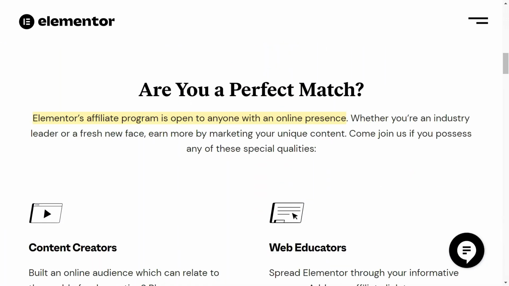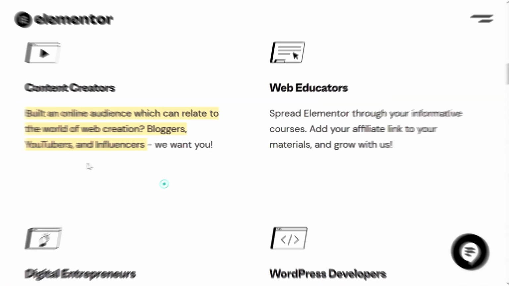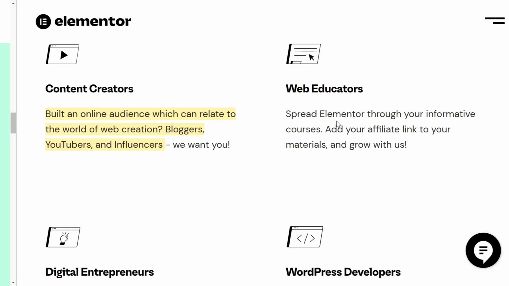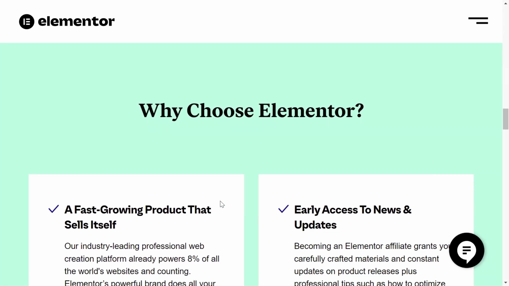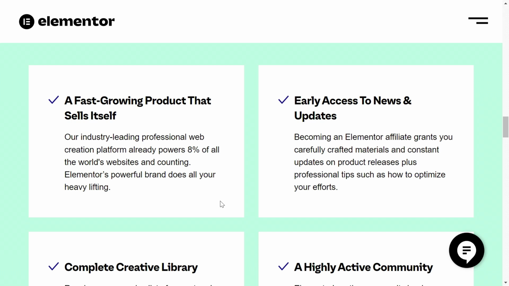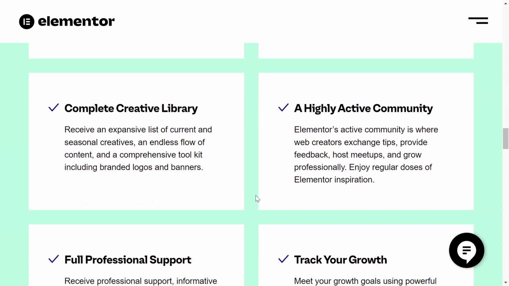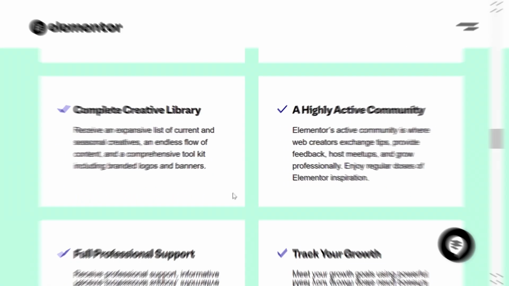The Elementor affiliate program is open to anyone who has an online presence. So as a content creator, you can build an online audience which can relate to the world of web creation, that includes the bloggers, YouTubers and influencers. So why should you choose the Elementor? Because it is a fast growing product. By becoming an affiliate, you can get early access to the updates. They have a huge library that you can use.